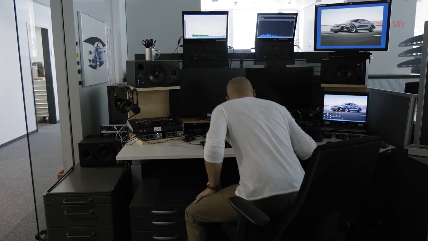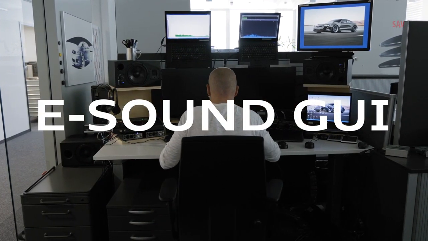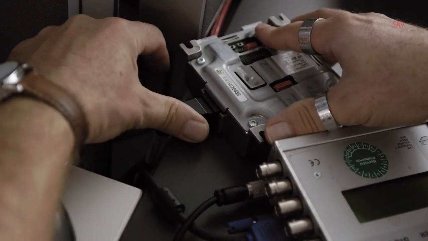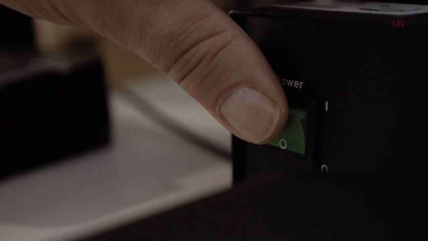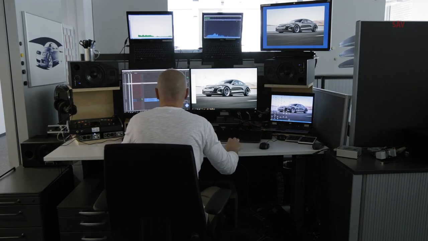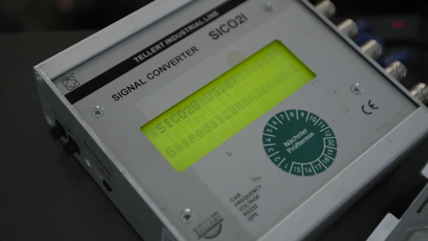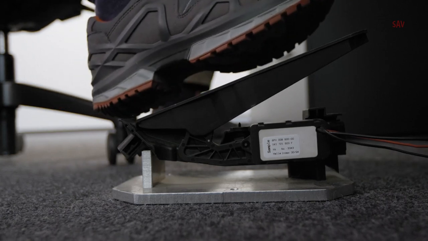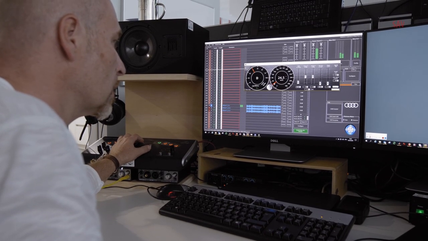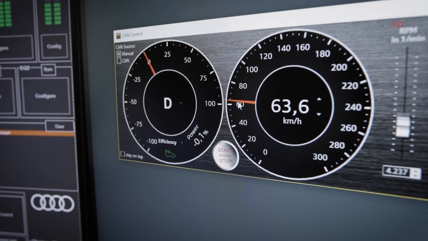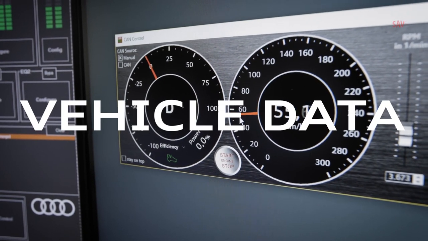The self-developed software eSound GUI is not more and not less than a quantum leap in generating driving sounds for vehicles. The idea behind the software is as simple as it is ingenious. It is designed to build up an entire sound backdrop that is playable by a control unit. The sound is not time-related, but based on vehicle data.